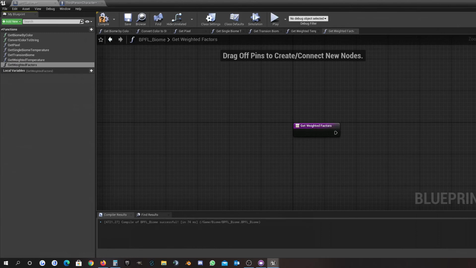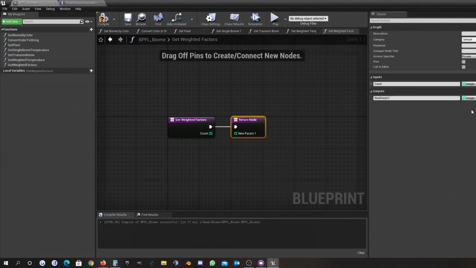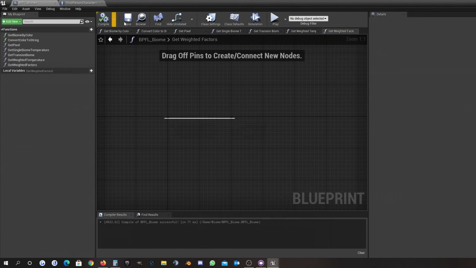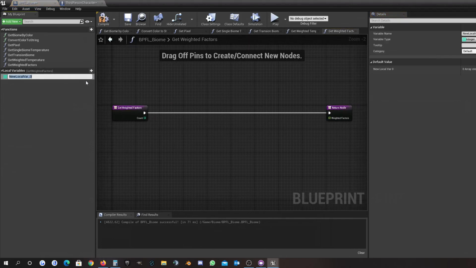Just make it private, and what we have as an input is just the counts, and what we have as an output is then of course an array with the weighted factors. So it's quite simple. We just need a variable where we count all of the numbers, so the total count.